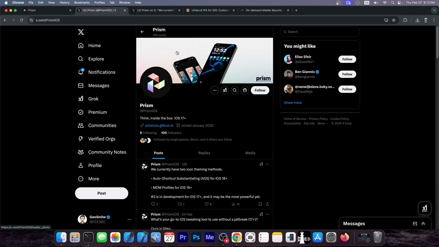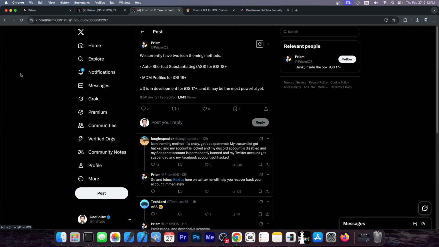They have a Twitter account, Prism iOS over here. So they said, quote, "We currently have two icon theming methods, the auto shortcut substantiating for iOS 18 and 18 Plus, and MDM profiles for iOS 16 Plus. And the number 3 is in development and is for iOS 17, never done before. They said in here that it may be the most powerful yet."